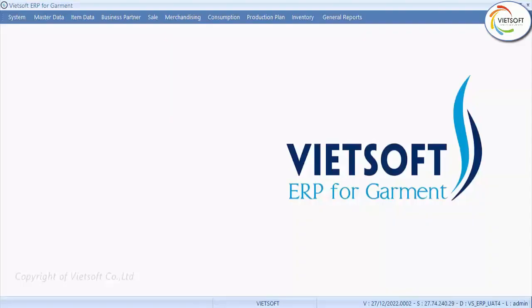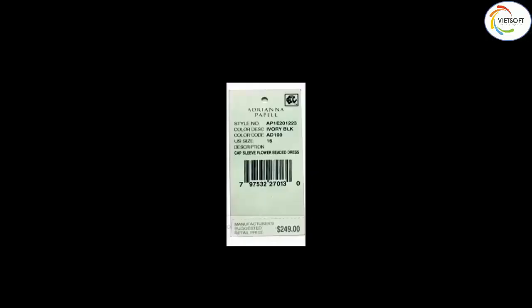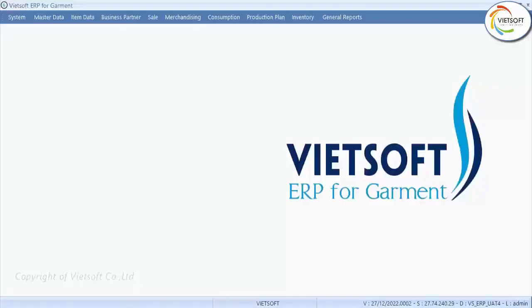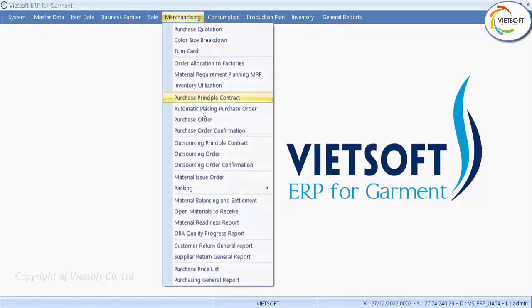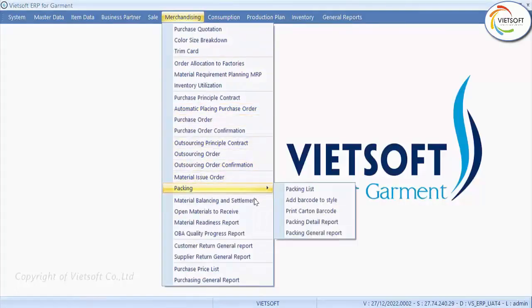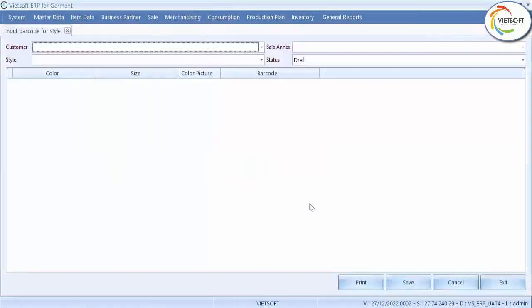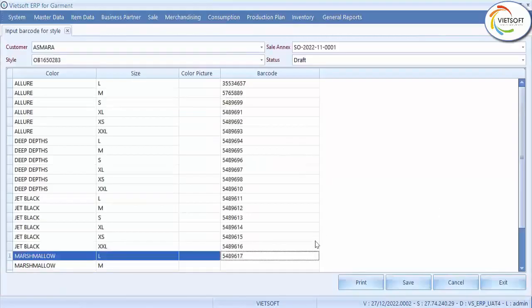You can use the barcode on the price tag for this purpose. If there is no barcode on this tag, you can print out the list of barcodes, corresponding to each combination of color and size. You go to menu Add Barcode to Style, select Customer, Sale Annex and Style. Then you input barcode for garment.